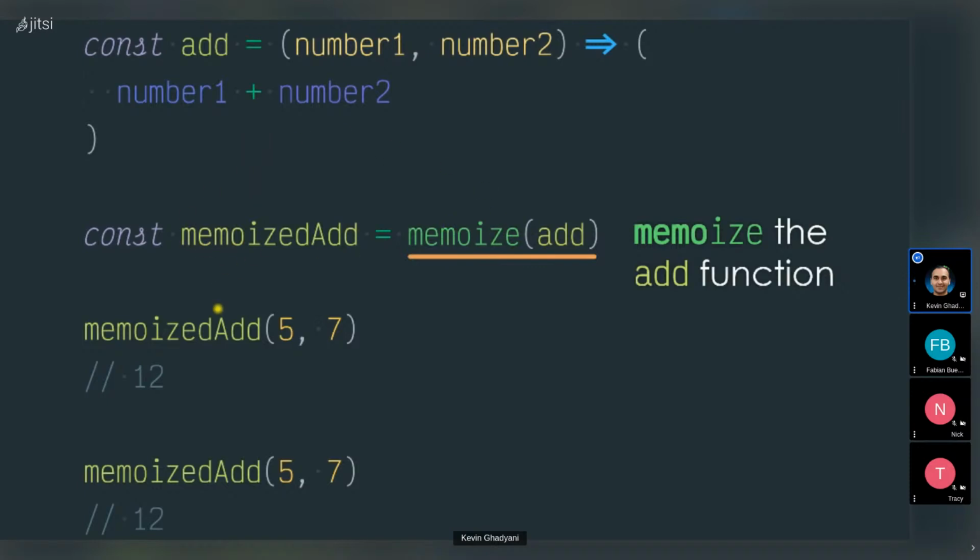Now we're going to do some math here. We're going to call memoized add and pass it two arguments, number 1 and number 2. We add them together, and we get 12. Because it's the first time we've used this function, we're going to execute it, and it stores these arguments and this value.